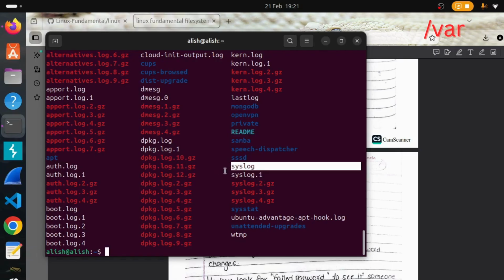The authentication log tracks login attempts, SSH, sudo, UI, password changes. A hacker looks for failed passwords to see if someone is brute forcing the machine, so it is used for that. The system log tracks general system messages and catches all logs. If the system crashes or a weird script runs, the error message ends up here.